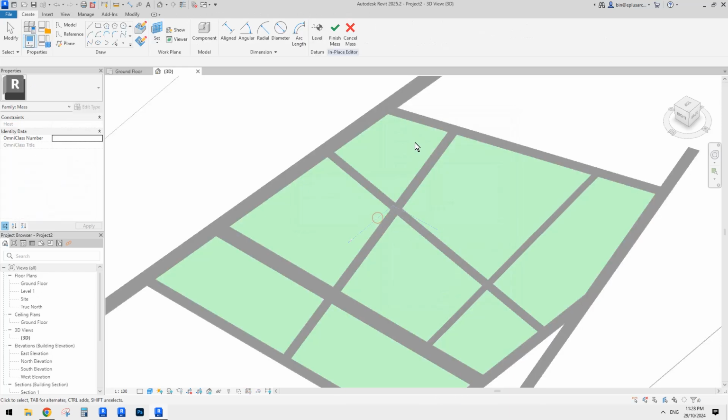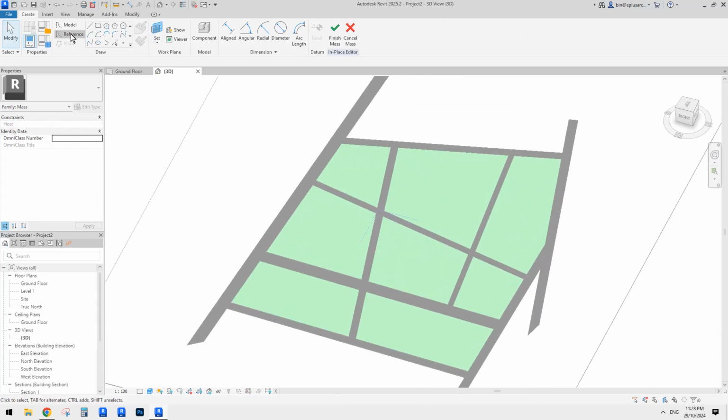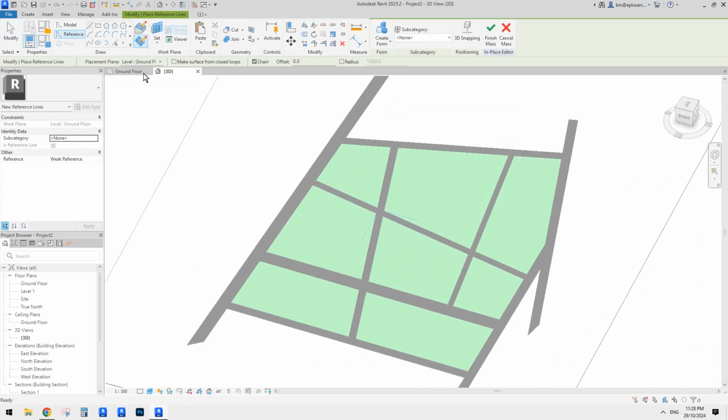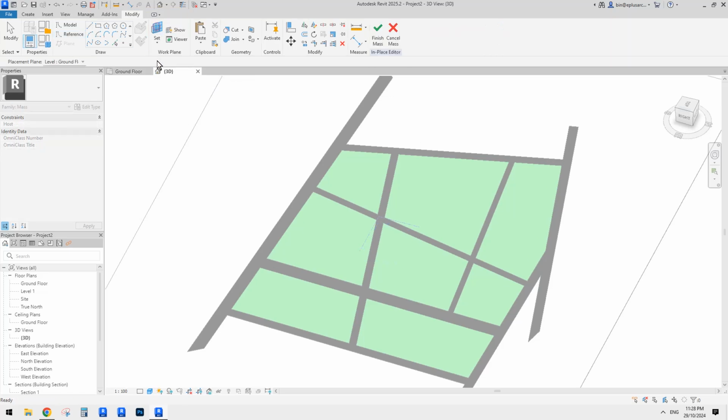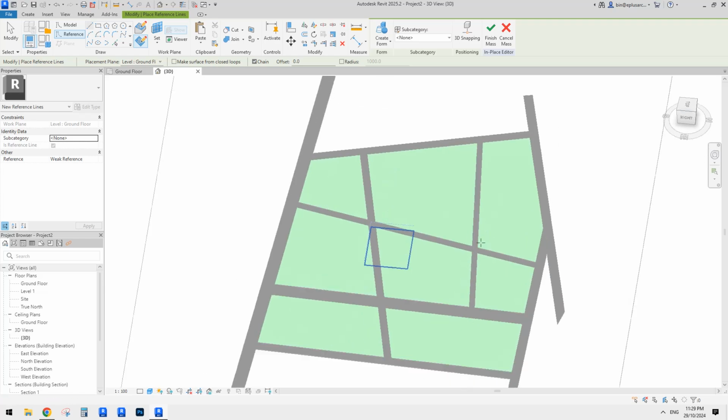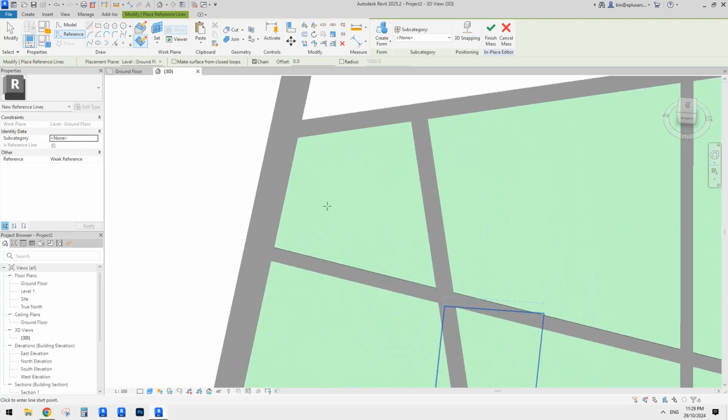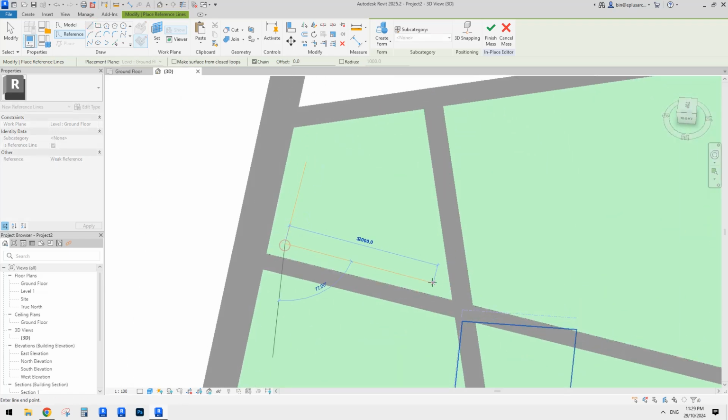Okay, and then to create those extrusions, we can just use a reference line. I'm going to draw on work plane, so we can use the ground floor as our work plane, and then we can start to draw some shape. So for example, I'll just do something like this, 10 meters, something like this.